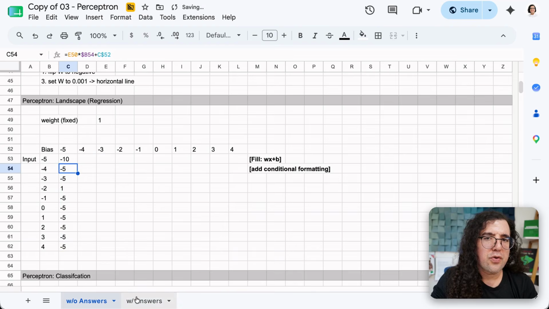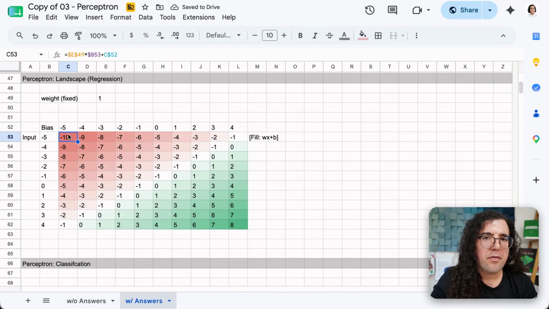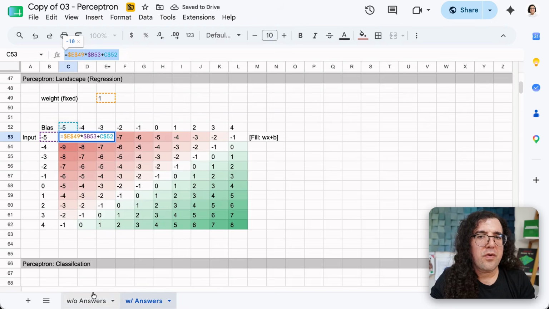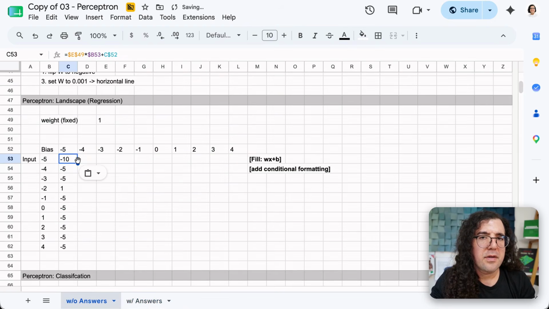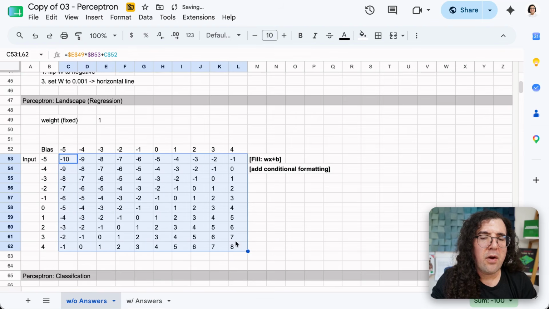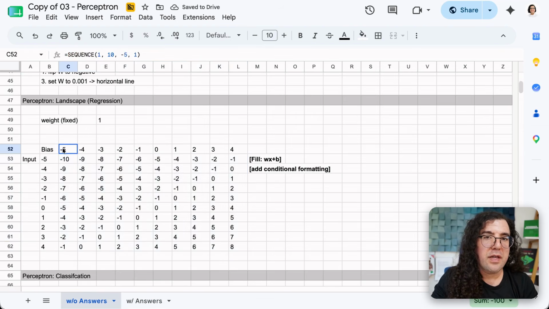That doesn't look true to me. I'm just going to copy my formula from here. It's going to make it easier for us to not make mistakes. Here we go. I'm going to drag this down here. I'm going to drag this down here. Now we have a bunch of these based on the bias and different inputs, fixed weight, 2 dimensions.